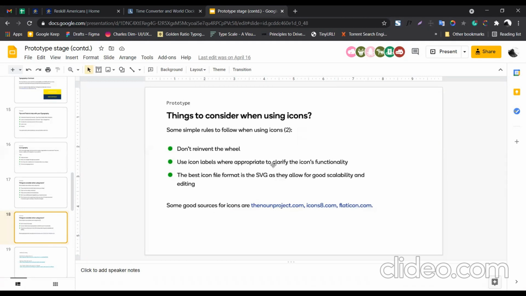Use icon labels where appropriate to clarify the icon's functionality. So in case you have an icon that wouldn't really be understood, even though it is widely used, it's always a good practice to include a label. I think iOS does this very well.